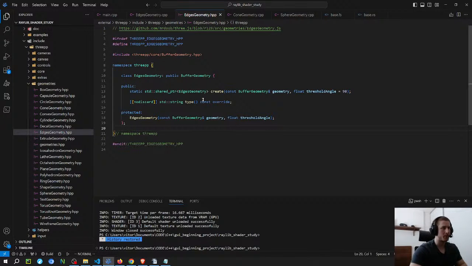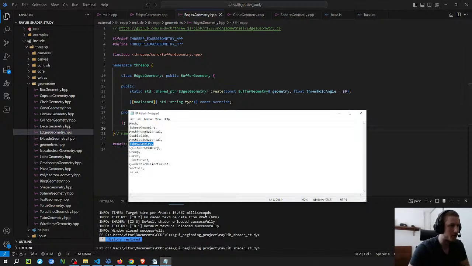This creates a shared pointer to edge geometry. One thing that I was thinking about searching for as well: if I have to create the shaders myself, probably what I'm going to do is create a VBO and VAO inside of the function, and then I'm going to have to return them because they're both integers.